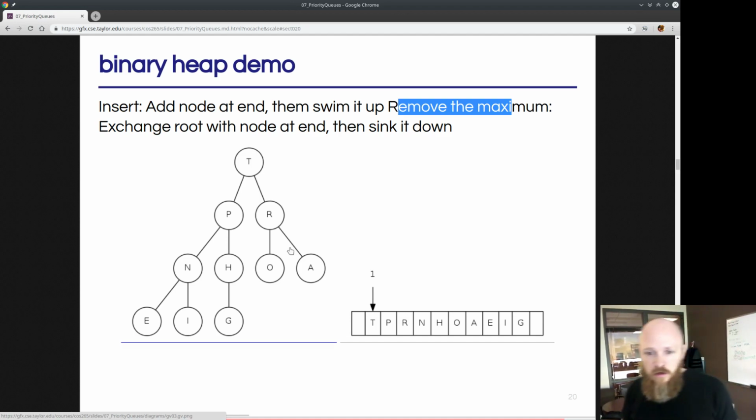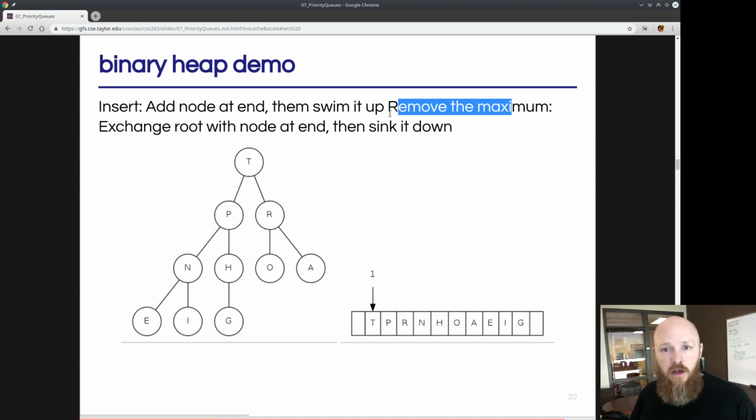So I'll give a short demo in just a moment. The other thing is removing the maximum item. Suppose we want to remove the max item, in this case it's the T. What we're going to do is swap the entry at the root with the last entry here. So we're going to put G up here, T down here. With T down here, we can simply remove it in constant time, so we're good to go.